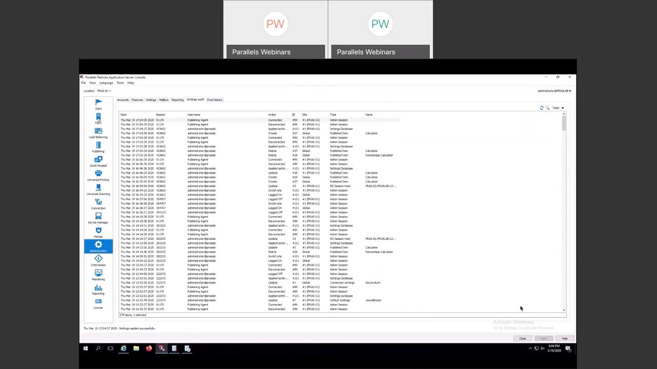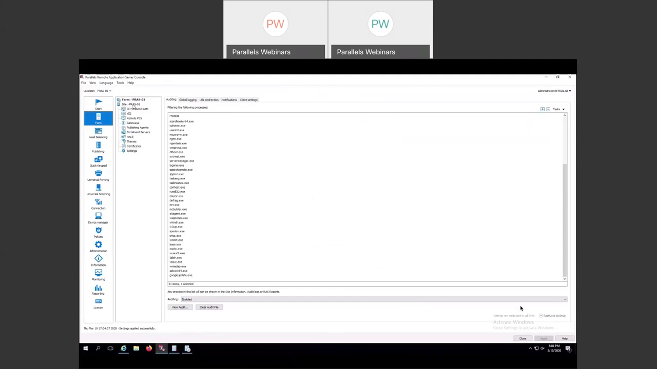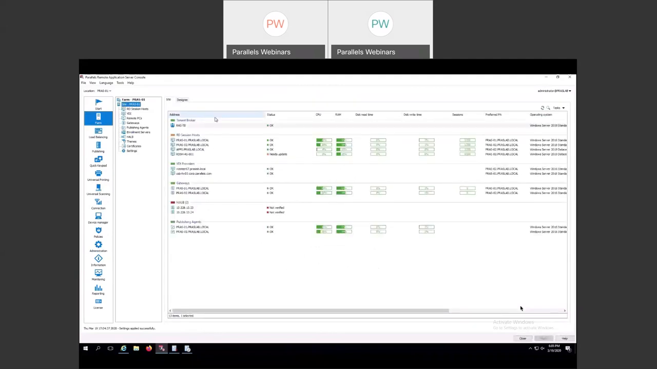And again, that was under administration and settings audit. A couple other little features that we've added in here that may help you a little bit are under farm. And then if I click on site, here's the dashboard that we all know and love that we've done such a nice job on, right?